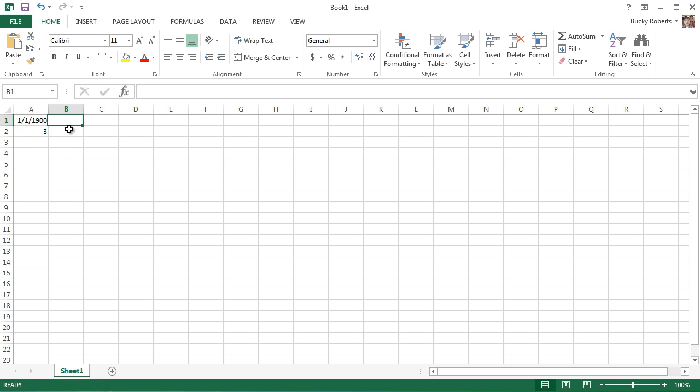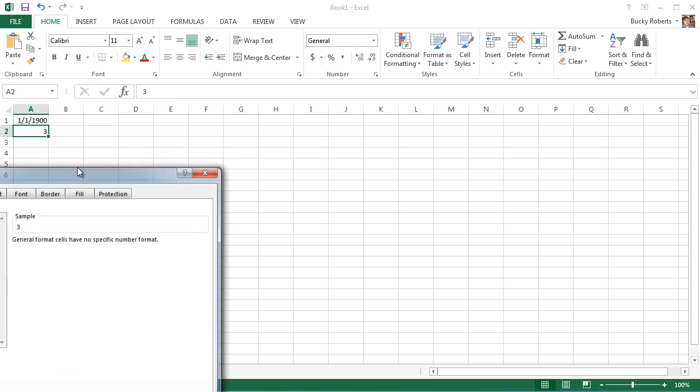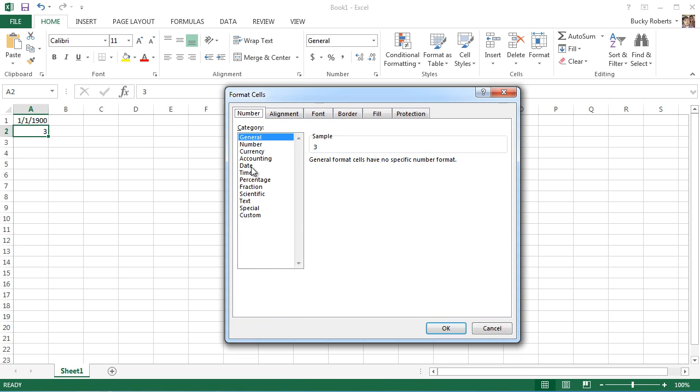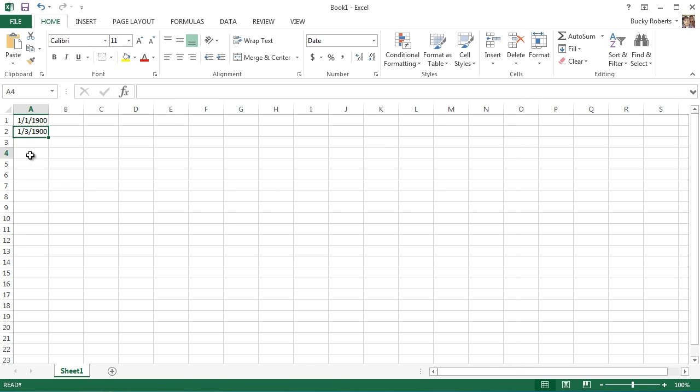Now the number 3, if we did the same thing, convert that to a date as well, this is January 3rd, 1900. So 1's the 1st, 3's the 3rd, so on and so forth. That's pretty much how Excel is going to handle dates. Each integer, starting at January 1st, 1900, resembles one day.